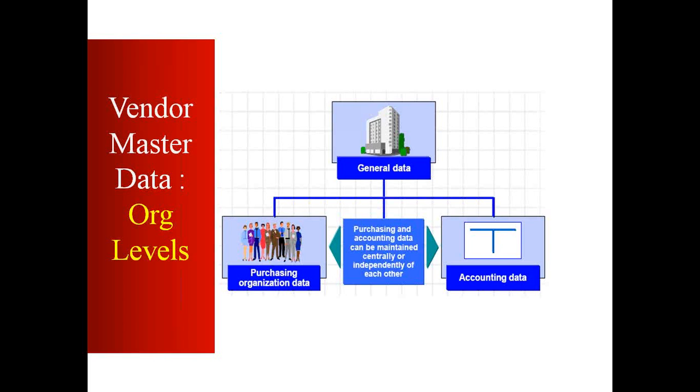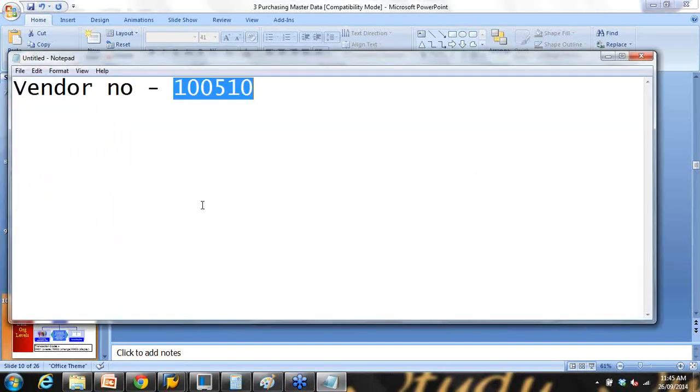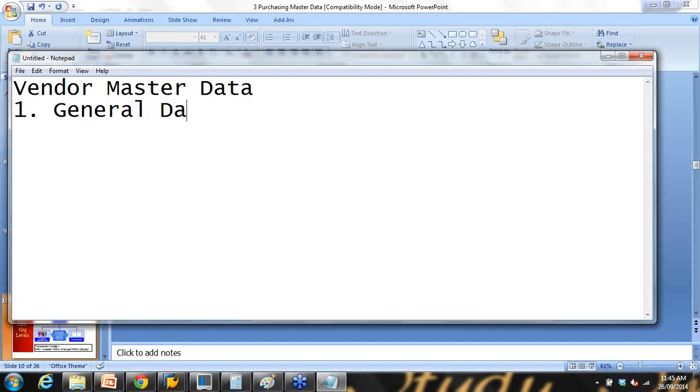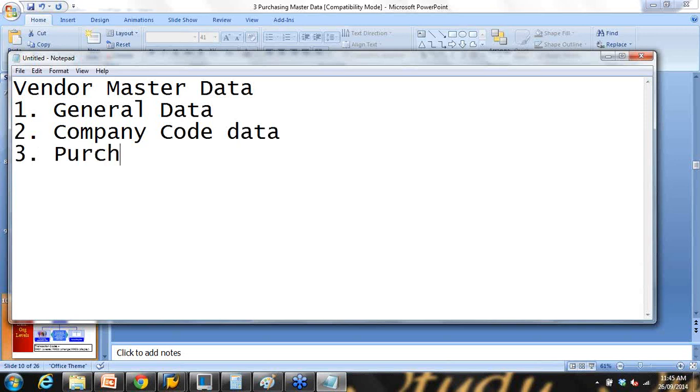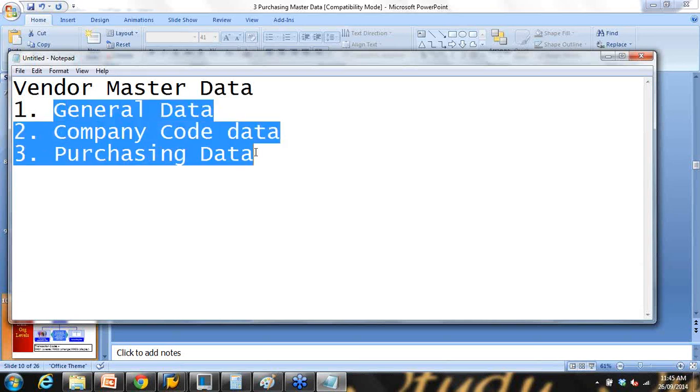For example, let me write down here: vendor master data. As I said, you have the general data, then you have the company code data, and third you have the purchasing data. If it is a small company, only one person will be maintaining all these three data, like I did. So one person maintaining.